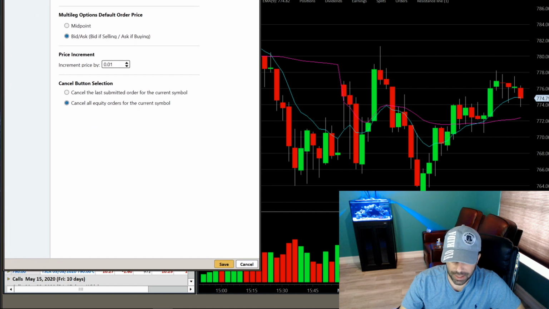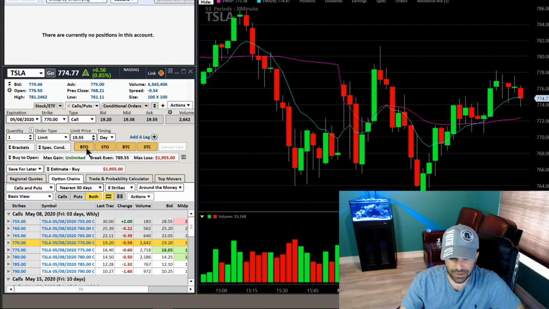I wanted to show you something else there, but I think we might leave it for the end. You click save, and now see how it just becomes smaller? It just abbreviates it. Buy to open, sell to open. So that means you're shorting an option. Buy to close, you're covering. Sell to close, when you're closing your buy position, which is all I do generally.